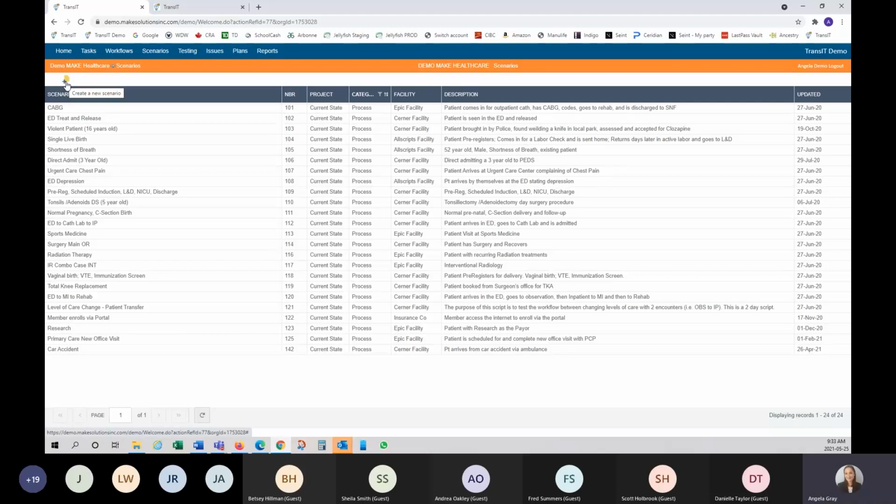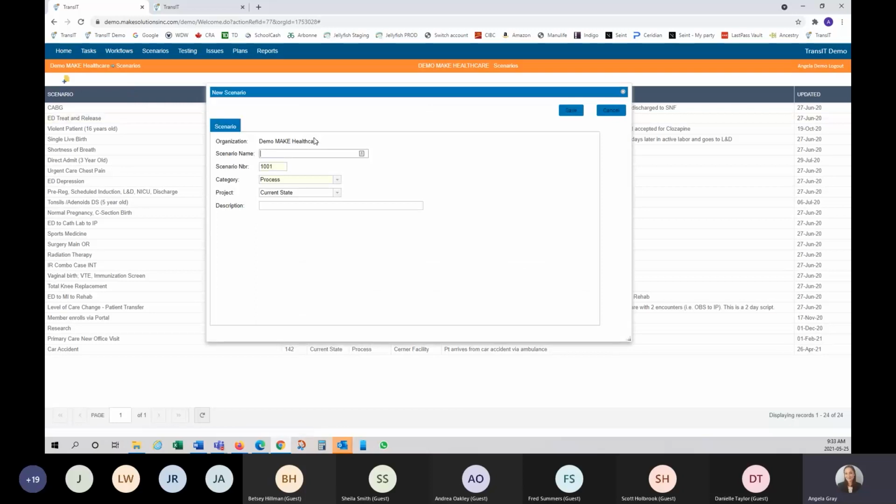If I click my icon to create a new scenario, I'm going to give my scenario a name. The number field is still the same, so it's going to automatically generate the next number up in your list of numbers. So I'll just accept the number that it's giving me. When you click the category drop-down list, you only have two options now: functional and process.